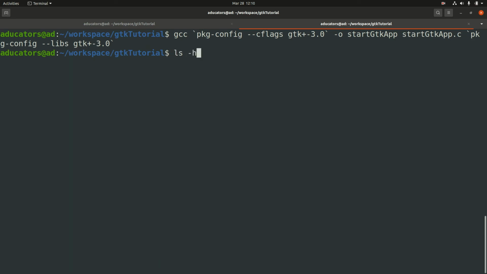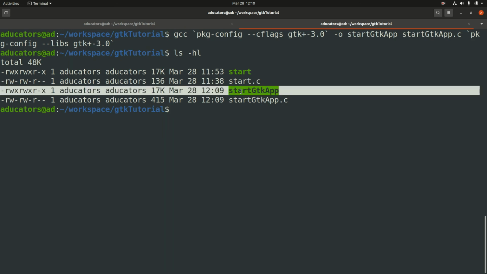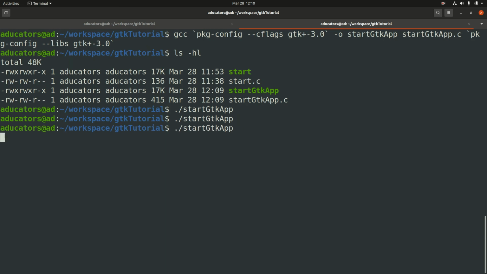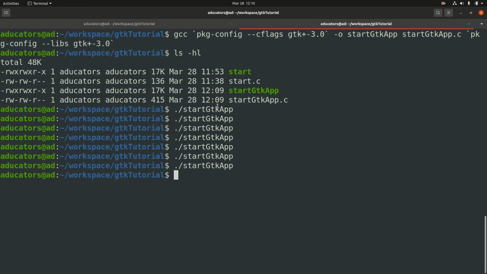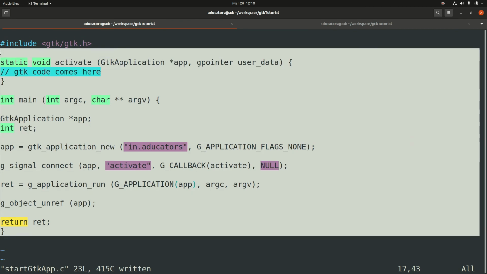And if I go ls -l, I can see start_gtk_app.c. This is my code file, and this is start_gtk_app. This is my executable file. Again, to run the executable, you need dot forward slash and type start_gtk_app. Okay, I'm using tab because I'm very lazy to type. Now hit enter and this will start your app. But what happened? It's coming back because we haven't written anything in here. You remember, I just put a comment here, GTK code comes here. That's why it's not showing me anything.